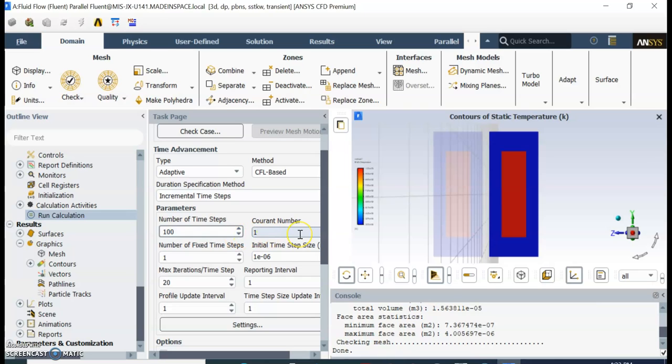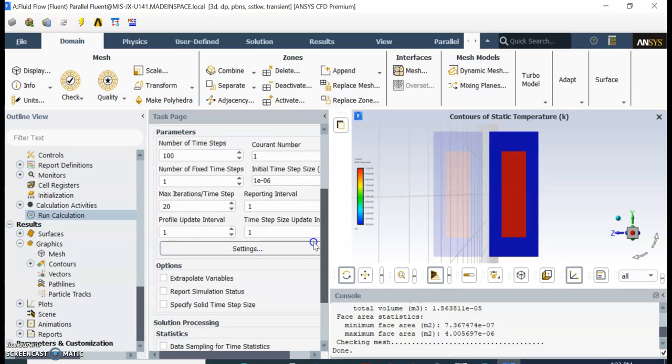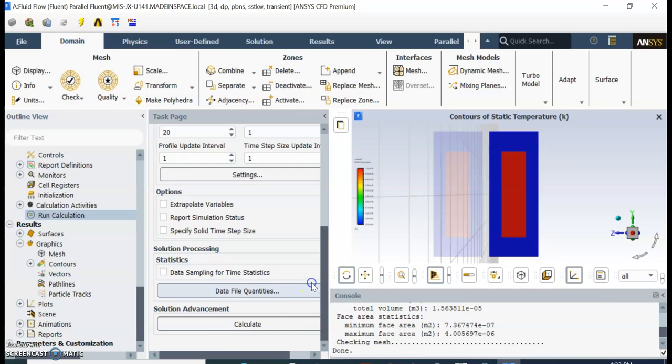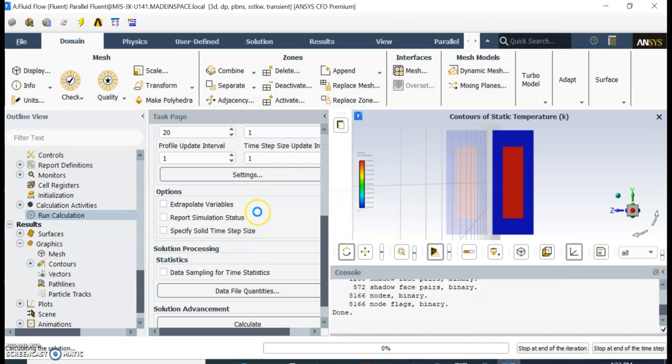So I'm not sure if I can show you the real result, but I show you the method. I think everything is fine, so let's calculate and see if I can show you any result.